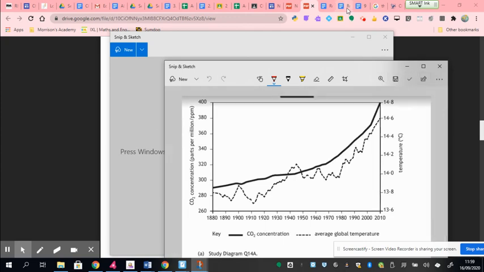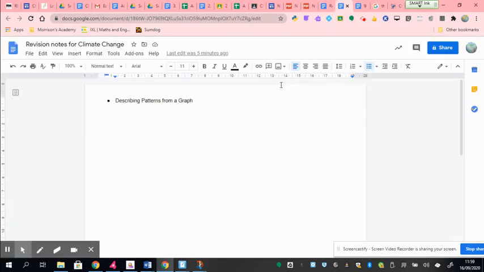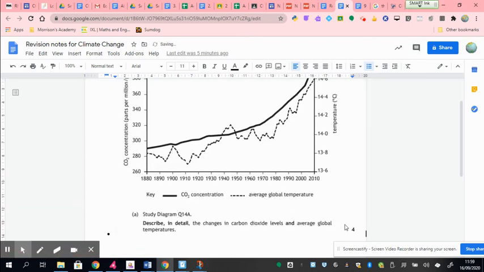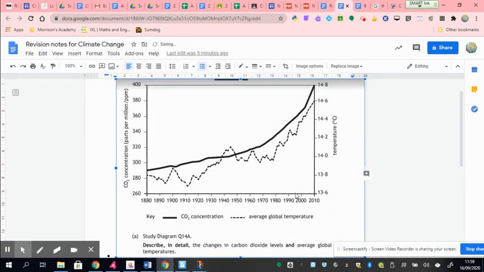And I'm now going to drop it into this revision document that I have created, because I want to practice this first skill. And there we go. I'm just going to now paste it using Control-V. And I brought in that exam question so I can practice it.